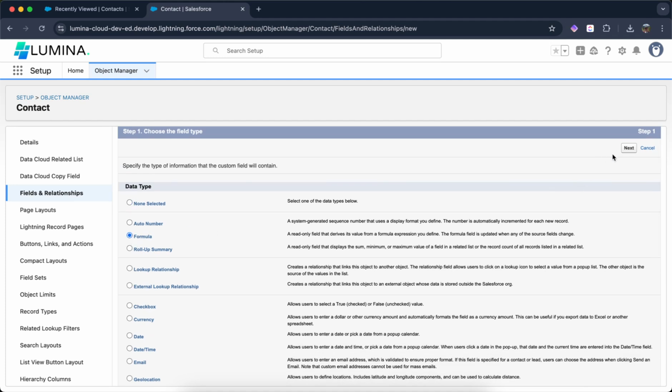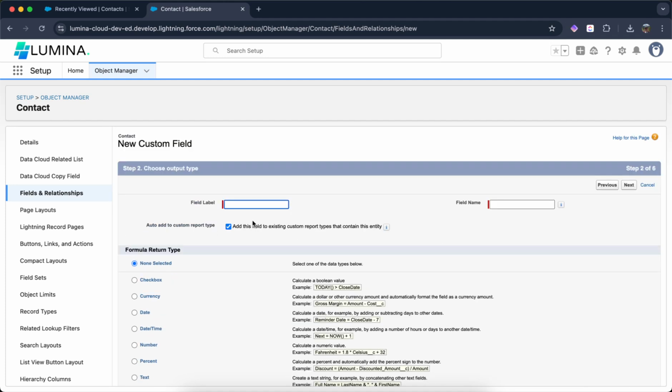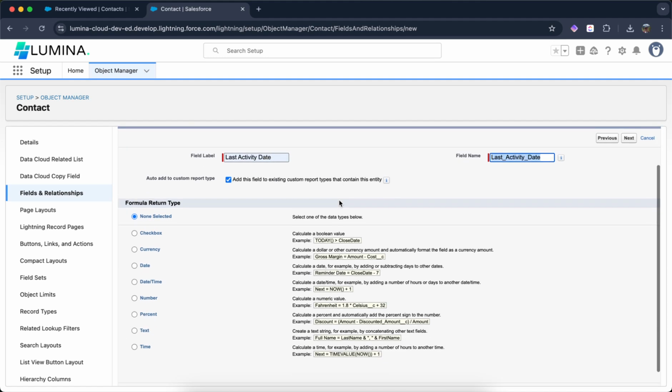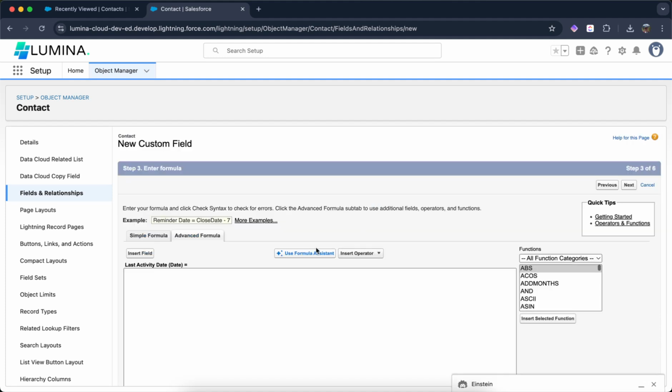Our data type is going to be a formula. And then our field label is going to be last activity date. Same for our API name. And then our formula return type is going to be a date. And then we're going to click Next.